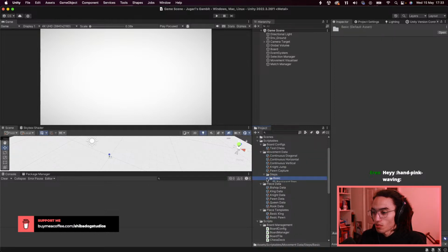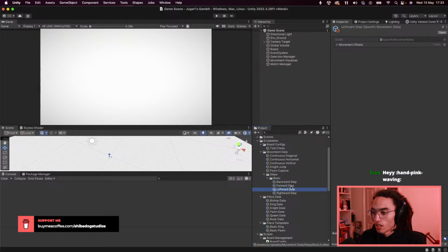Not that I think we would ever want to move leftward and rightward separately, but I think we'll keep it anyway. Let's have diagonal step. And we need to go ahead and update the movement offsets. So let's start with the backward step. Backward step is going to be -1 on the Y. The leftward step is going to be -1 on X and 0 on Y. And the rightward step is going to be 1 on X and 0 on Y. Not 10, 0. There we go.